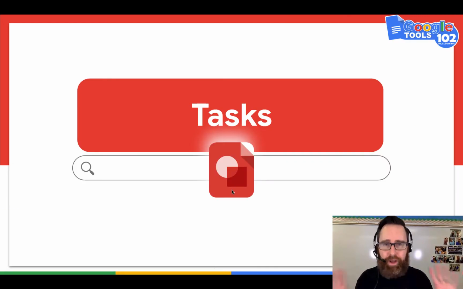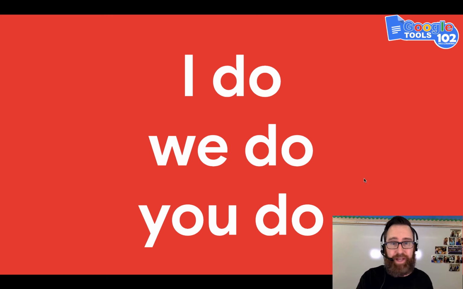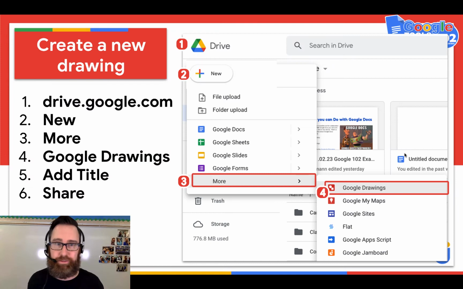All right, so enough of the overview. Let's jump into the tasks. And again, the way we do this is I'm going to read through a list of directions. Then we are going to do it together. I'm going to walk you through those same directions and show you what it looks like with Google Drawings. Then I'm going to give you guys some time to do it on your own. Okay? Let's do this, people.